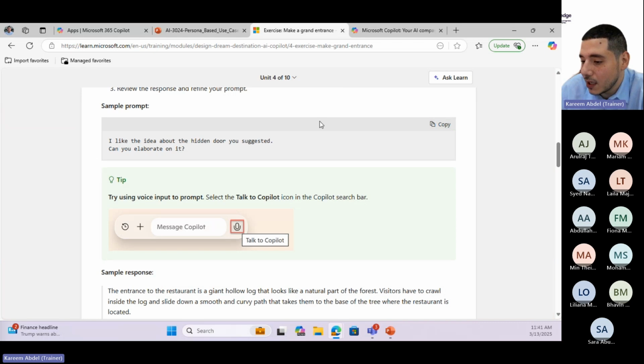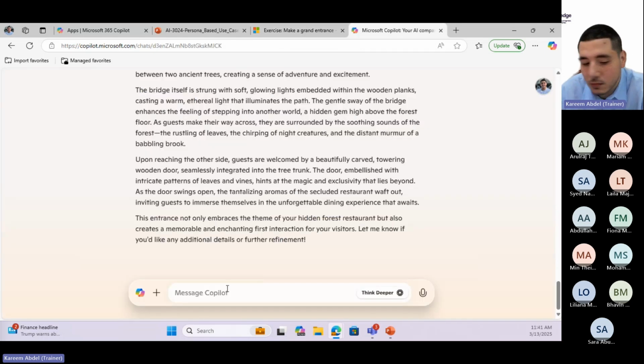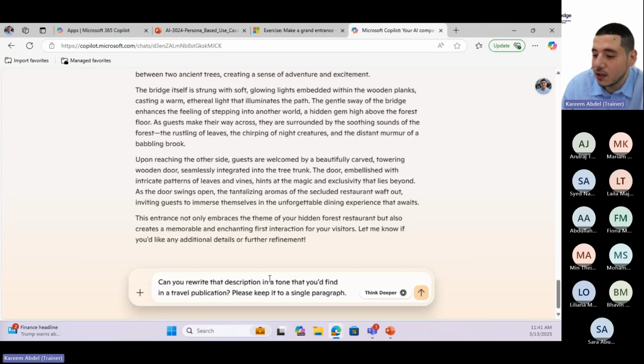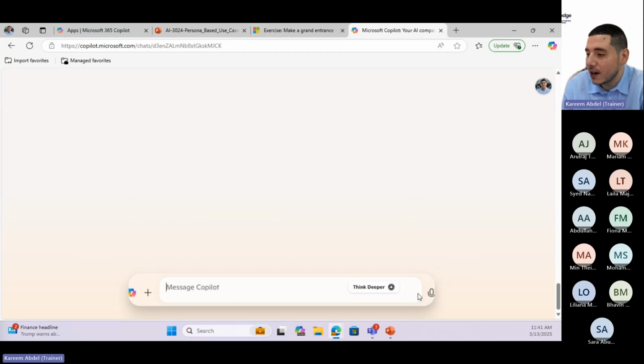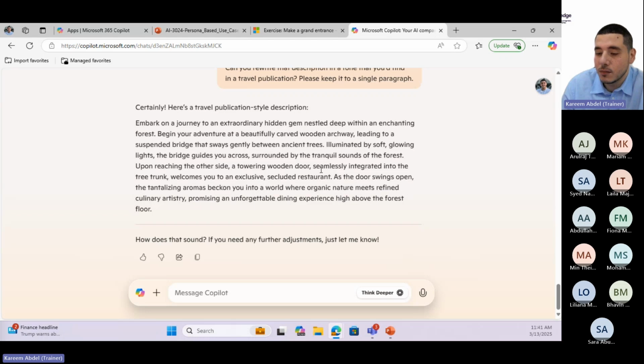Okay, if I'm happy with that, if I'd like to edit it, make it shorter. So can you rewrite that description in a tone that you find in a travel publication? And I'd like to make it shorter, so a single paragraph. Maybe I want to use all of this content, which is actually the purpose of this exercise. I'm going to use all of this content generated maybe in a PowerPoint or in a Word file and create flyers out of it or create marketing materials from it. And I've been using Copilot to help me generate the ideas in the first place.